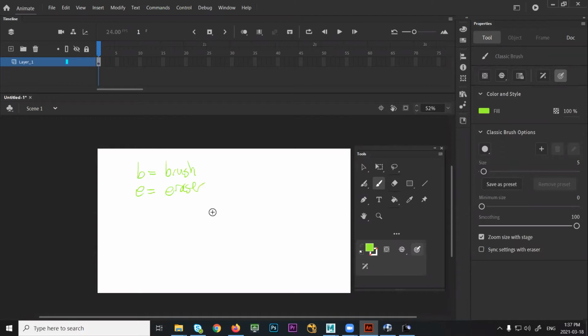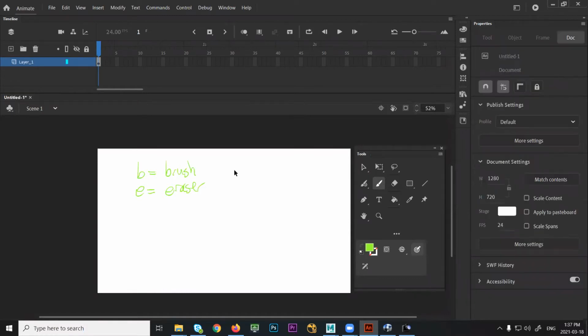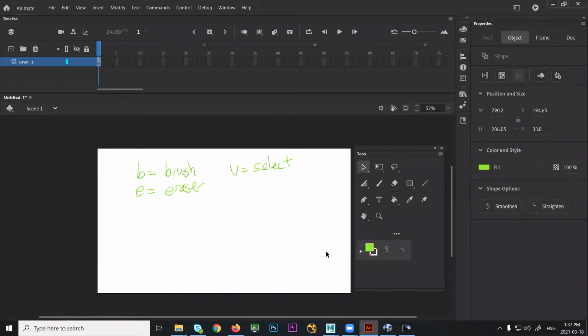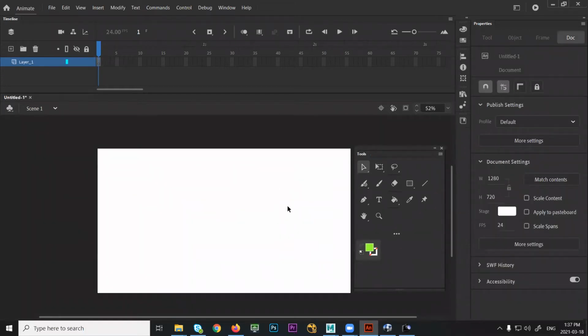Eraser. Now, another way to erase things in Flash is, rather than doing that, use the selection tool, V. So V is select. So if I hit V, I can just drag a box around everything and hit delete. And that's usually a lot faster than using the eraser tool, but you can, right? That's one way to grab stuff.